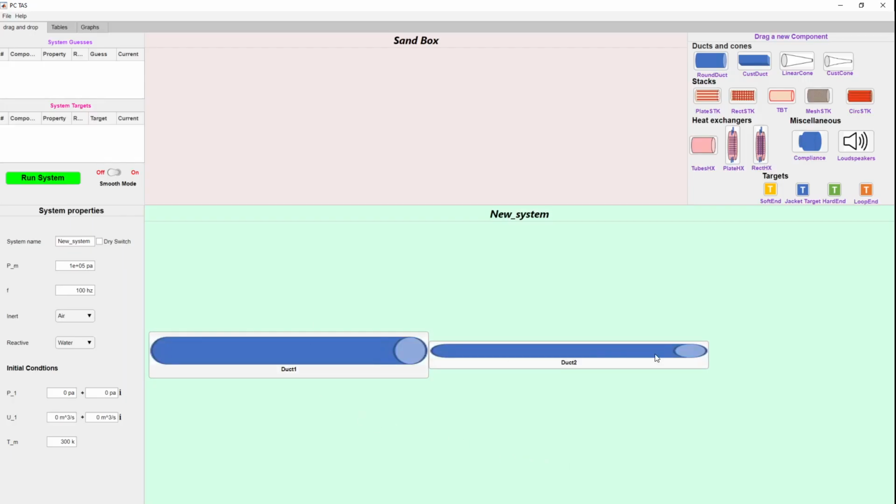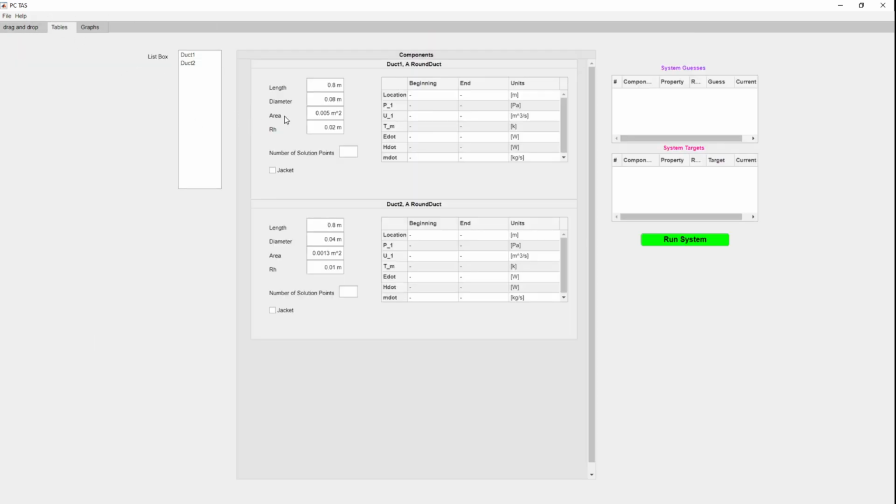So I'm gonna put these two ducts here in the system. I also know that there's a tab here called the Tables tab, where you can see all the tables together for all the components. You can also change them through here.